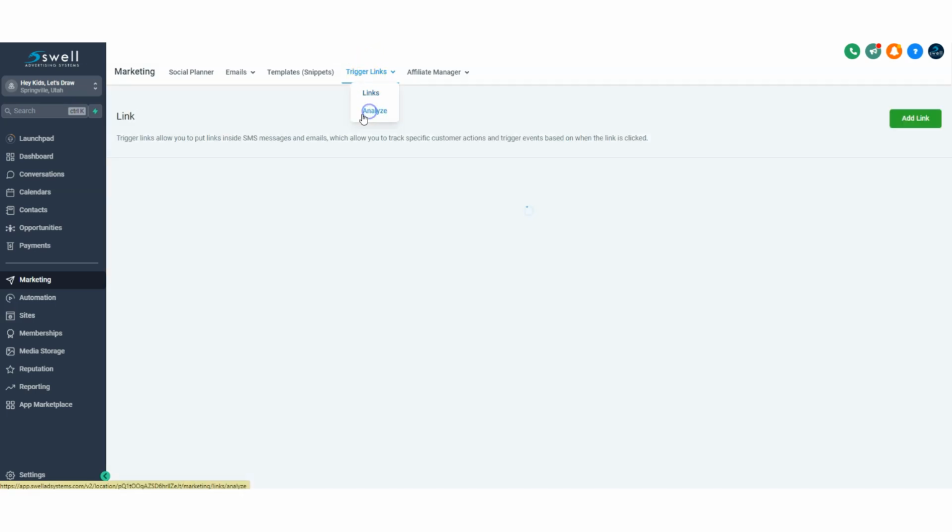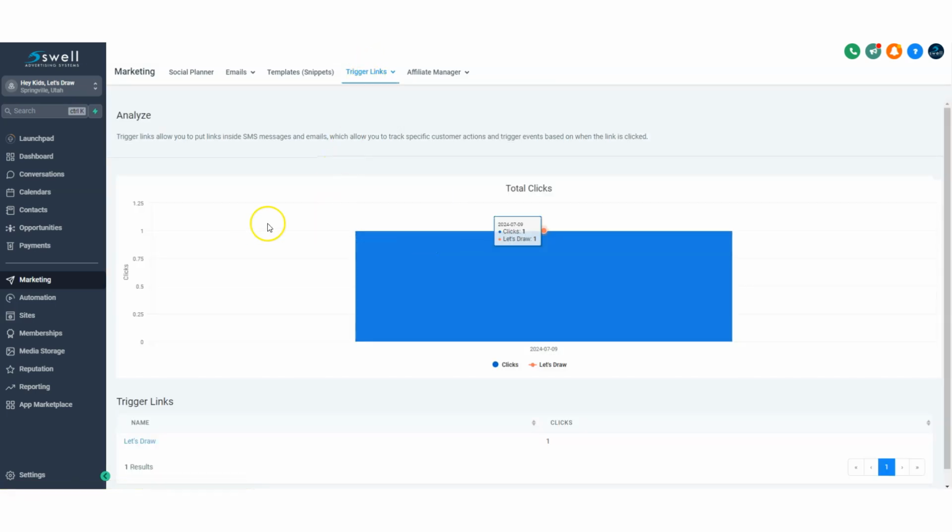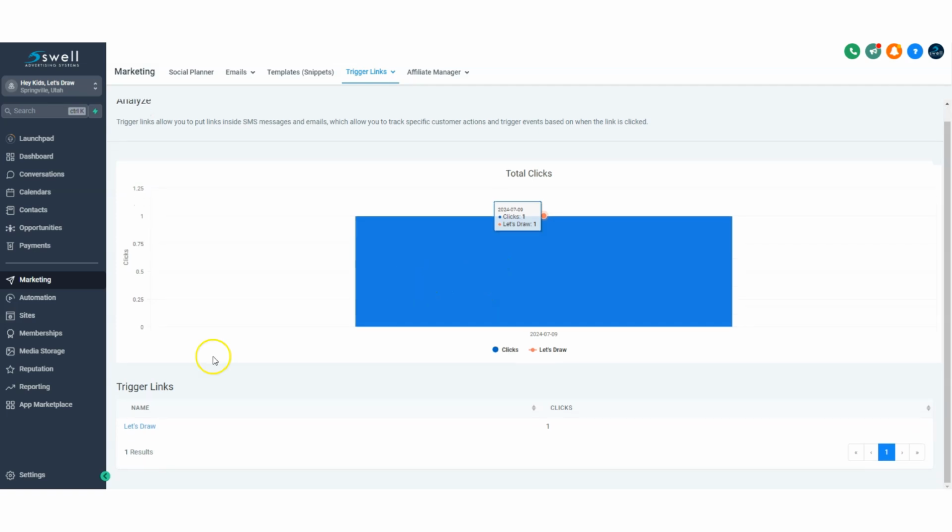So if I go to analyze, I can now see who has clicked on this specific trigger link that I called Let's Draw. Since we are in the Hey Kids Let's Draw account, which is a YouTube channel, we created a trigger link. We can see how many clicks were made on that Let's Draw trigger link, where they came from, and what time and what day.